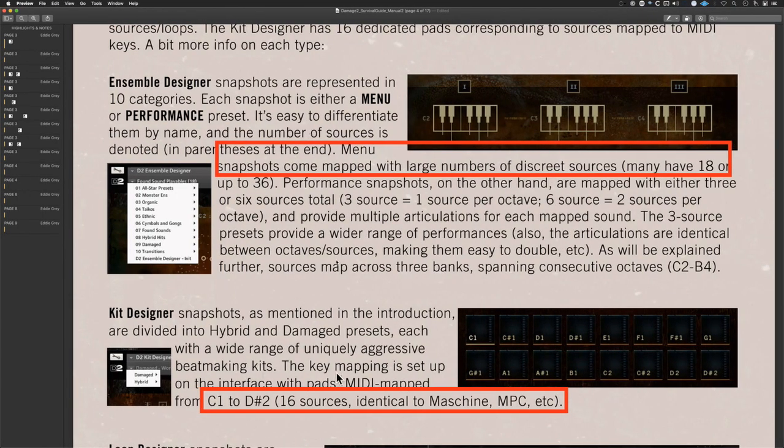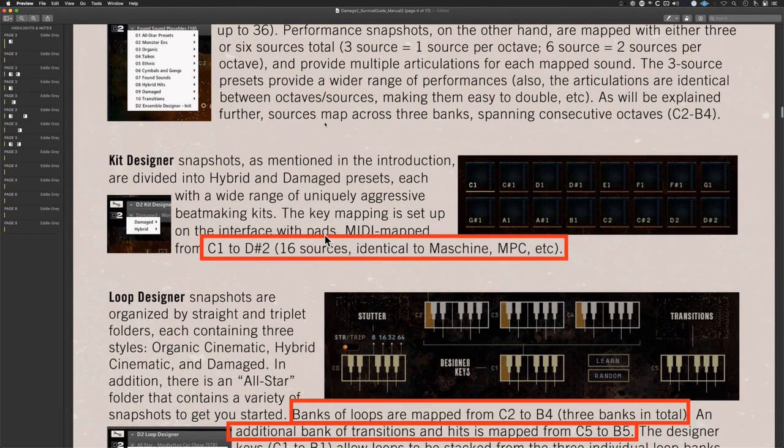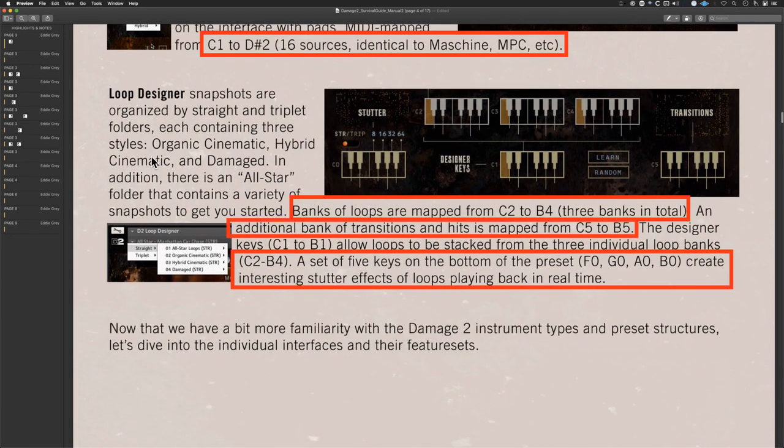All right, let's go to the kit designer. So snapshots, as mentioned in the introduction, are divided into hybrid and damaged presets, each with a wide range of uniquely aggressive beat making kits. Key mapping is set up on the interface with pads MIDI mapped from C1 all the way to D sharp 2. So we're talking 16 sources for 16 pads, identical to all the machines and MPCs out there, right? It's a 4x4 map out. All right, so here's the loop designer.